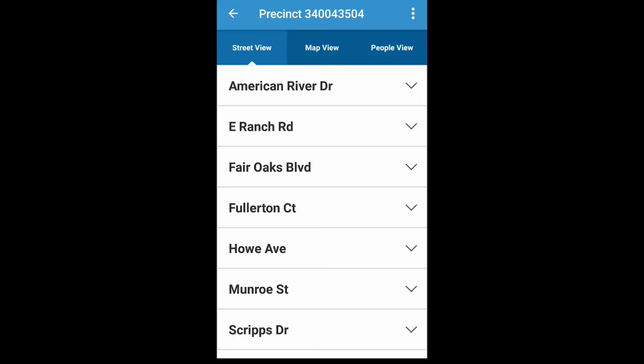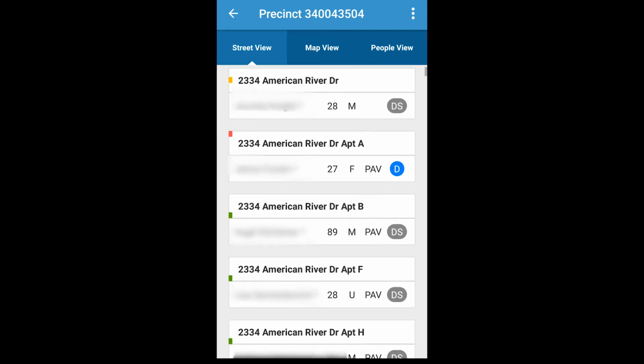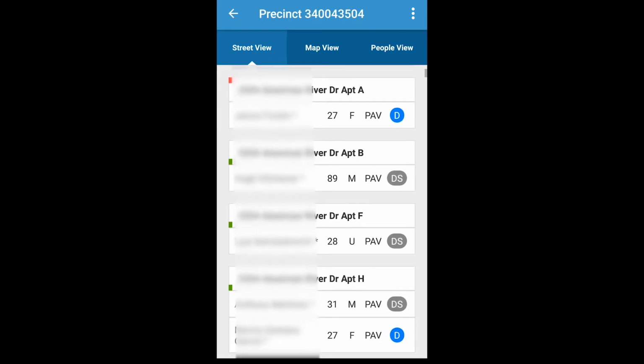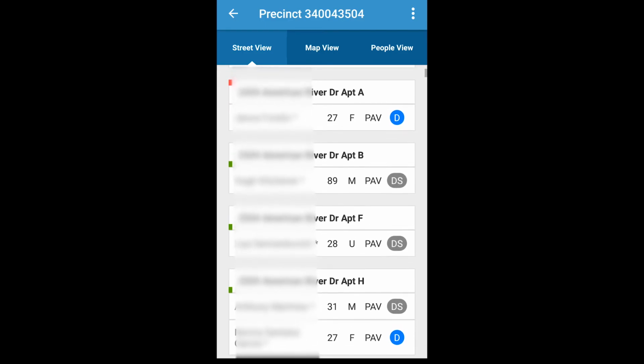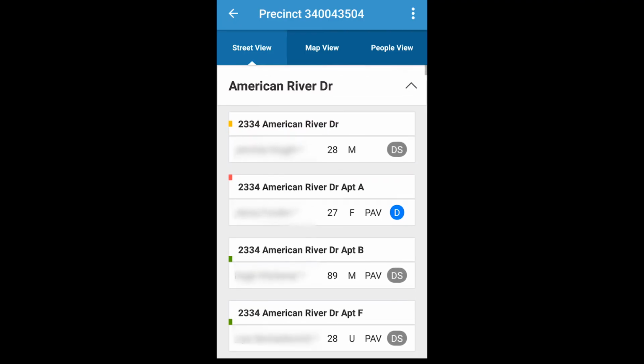Inside of the street view, you'll notice that instead of a singular line on the far left side, it is now a smaller rectangular box. The box at the bottom is green, meaning that the household is not yet canvassed. A block in the middle is yellow, meaning that the household is not yet complete. The block at the top means that the household is red, and that the house has been completed.